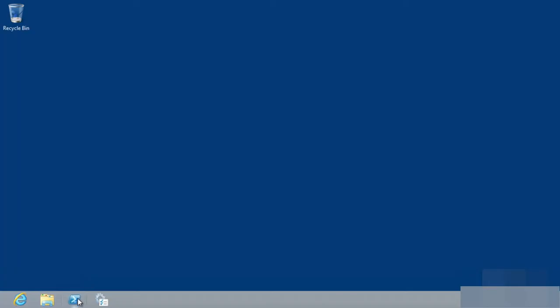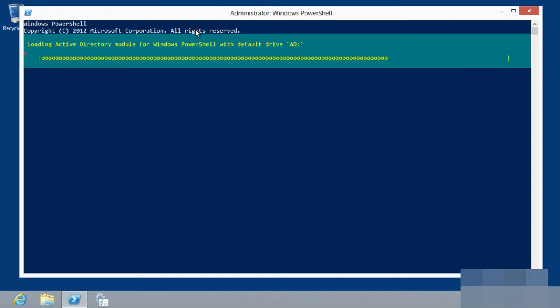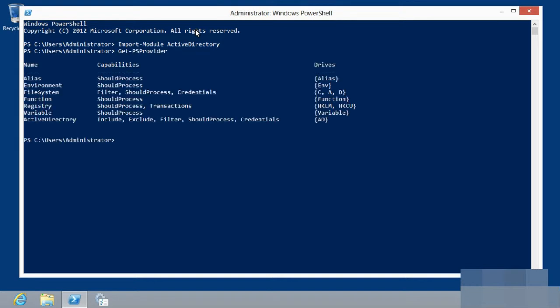So PowerShell version 3 doesn't really do anything different with these providers. It's just that this Windows 8 computer is where I happen to have the Active Directory module installed. So let's load that: Import-Module ActiveDirectory. I want to do this because I know the Active Directory module has a PS provider. So Get-PSProvider. There it is at the end, Active Directory, and that means I have an AD drive.